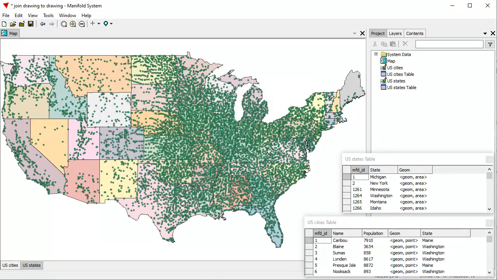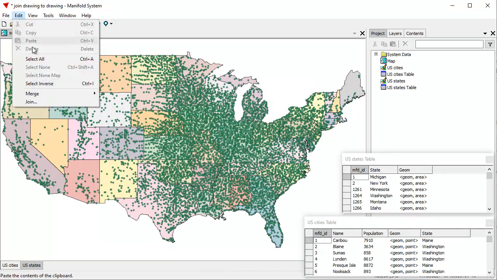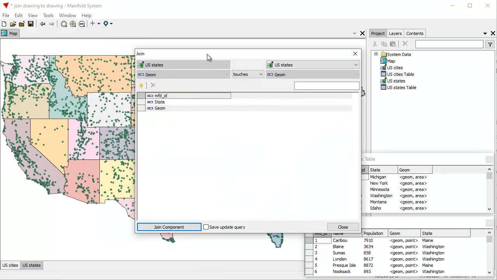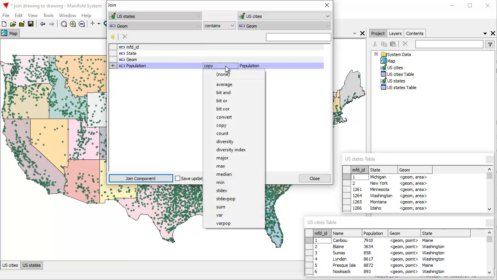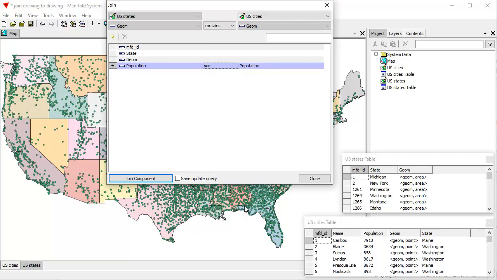Actually, tell you what, let me close this and let's launch this again. Edit Join, and I'll move this dialog way up here, so when I do the pull down list, there'll be room to see it in the video. And we want, again, contains: U.S. states contains U.S. cities. We're going to add population. And now I'll double click on this, and you can see way down here is the sum. That's the one we want to use.